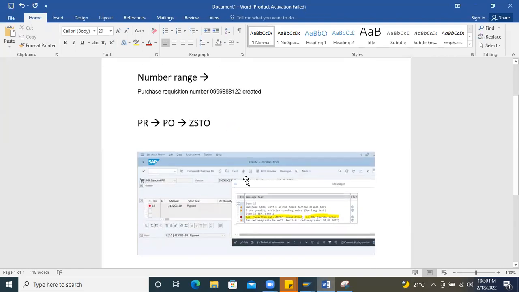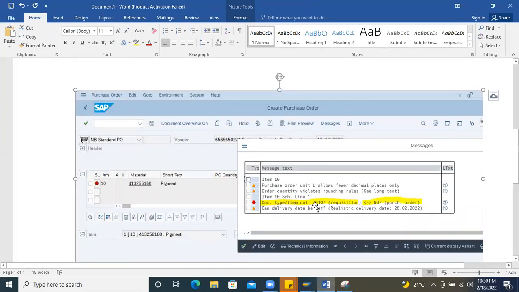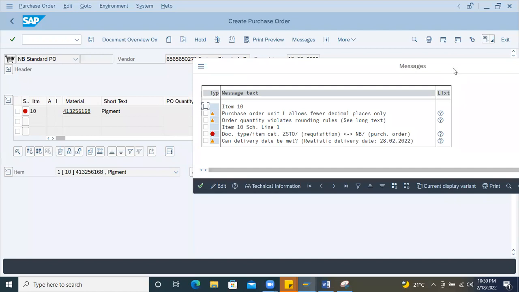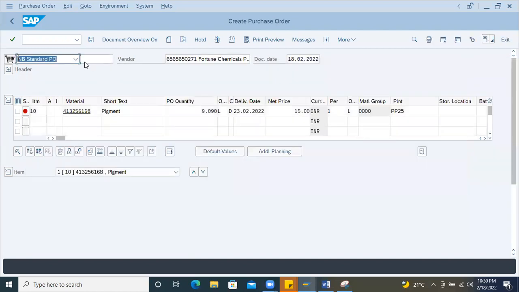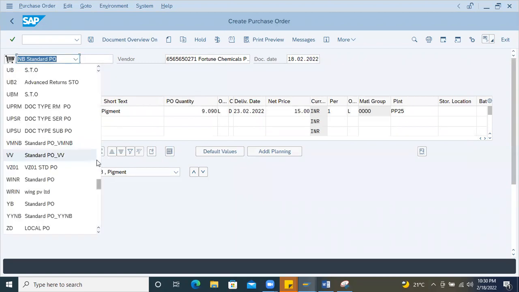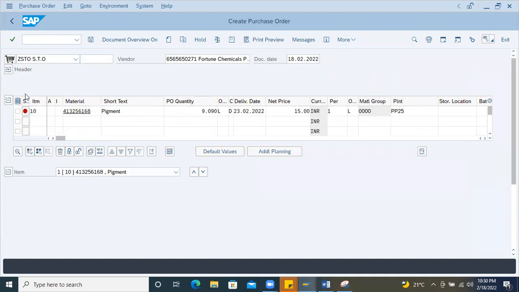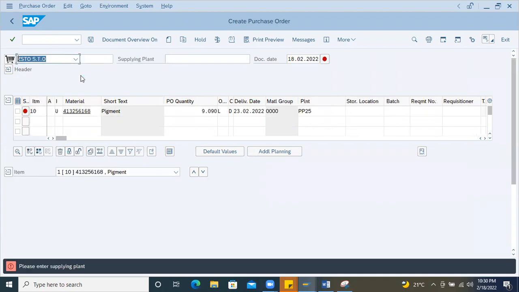How to see that? Only this linkage of ZSTO will allow you to create ZSTO PO. I will show that also. If I'll just go to this screen, what I'll do is I'll just change this to a ZSTO. I don't know whether ZSTO is there here. Okay, it is there. I'll choose ZSTO document type.